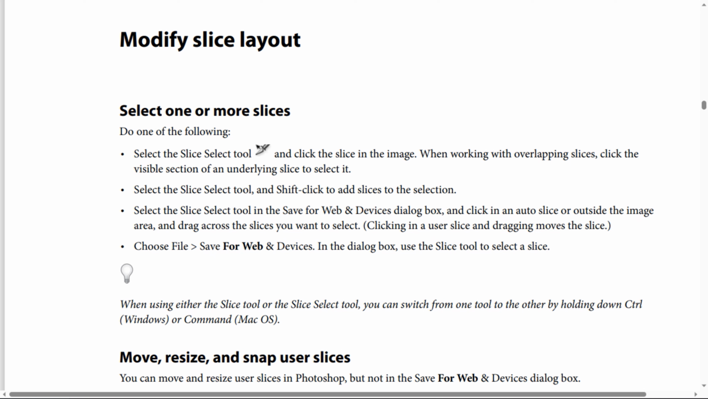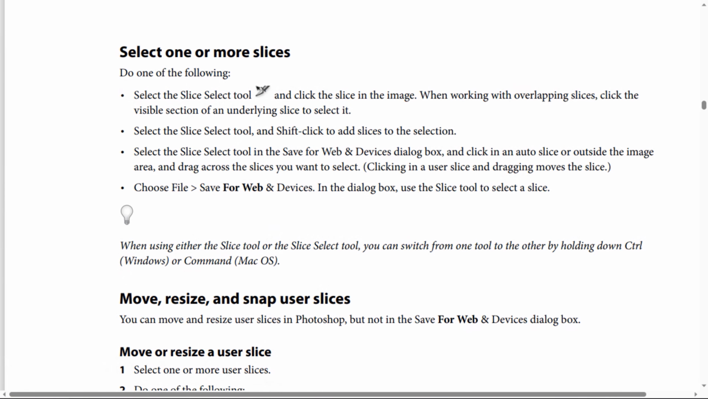When working with overlapping slices, click the visible section of an underlying slice to select it. Then select the slice select tool and shift click to add slices to the selection. Or select the slice select tool in the Save for Web and Devices dialog box and click it in an auto slice or outside the image area and drag across the slices you want to select.